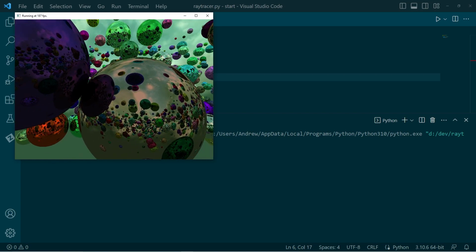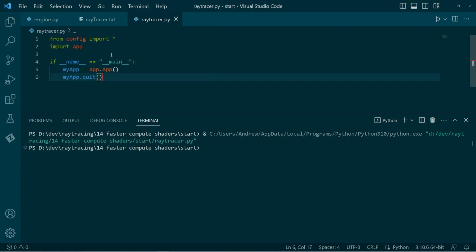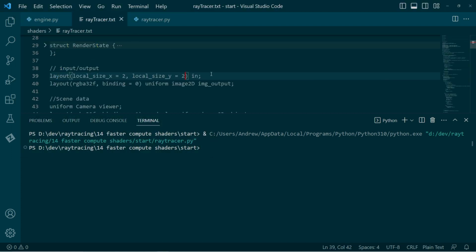So where were we? We were like here. Looks the same. It's now running at 180 frames per second. That's pretty big. And all we did was tune the parameters. So it turns out that the compute shader is happier to do more work with a smaller number of work groups.